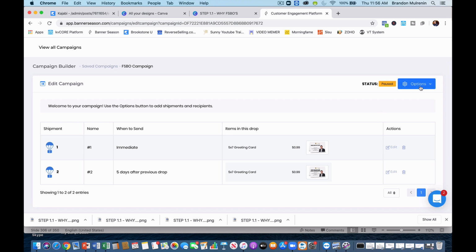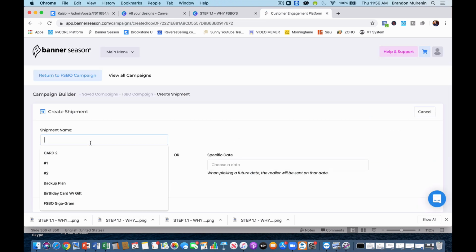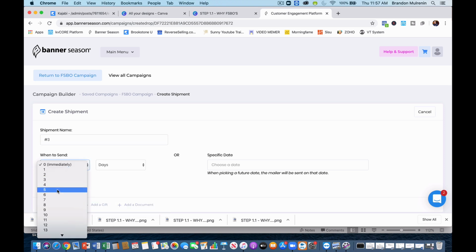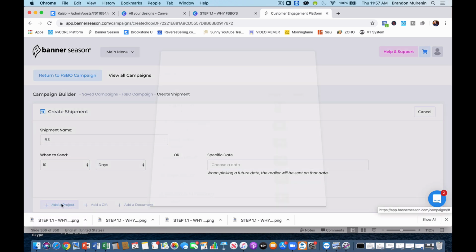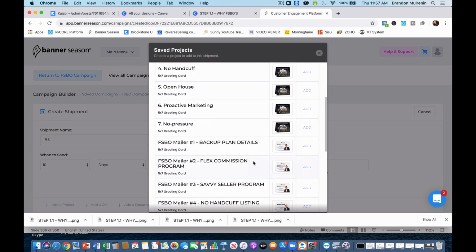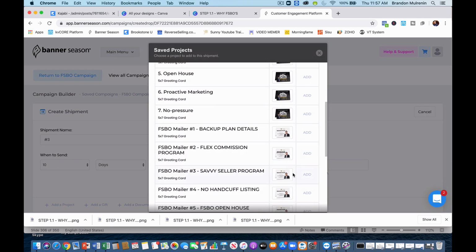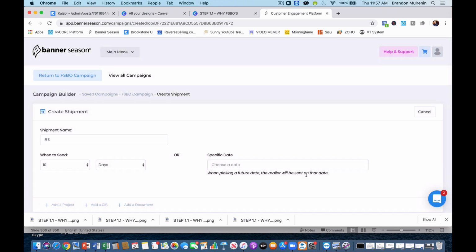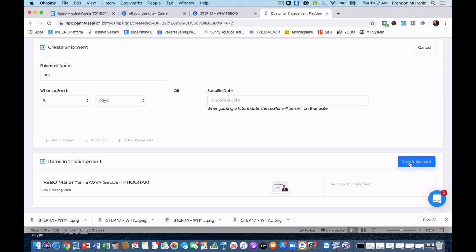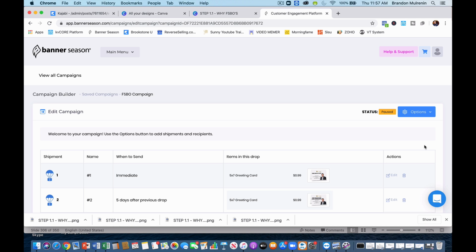And then we continue building out the campaign. We're going to go ahead and add a shipment, number 3. We're going to send that now. Just keep it on the 5 so it's easier. So we want to send it on the 10th day. Add project. We want card number 3, which is a Savvy Seller, right there. Save shipment. All right.